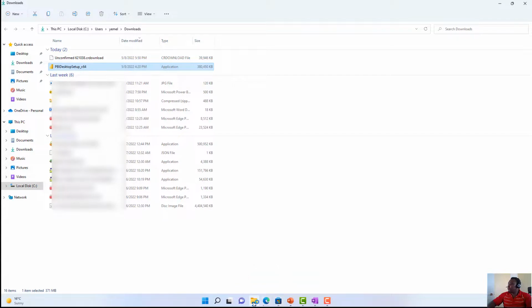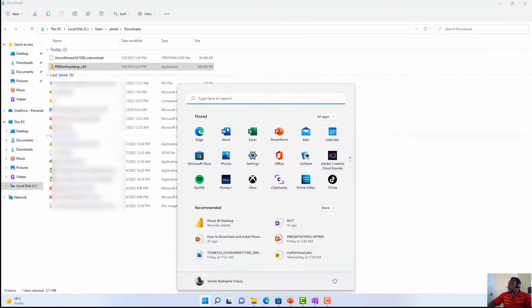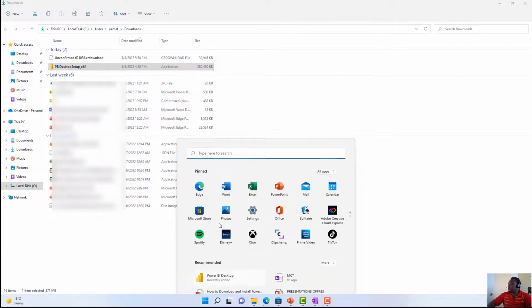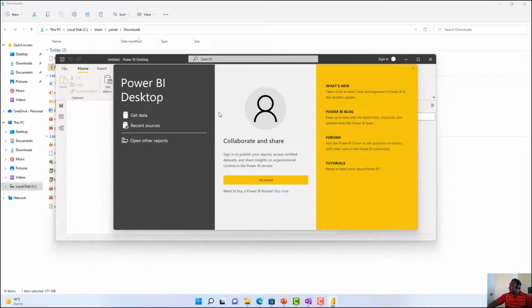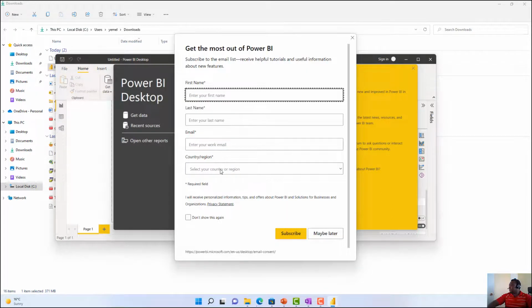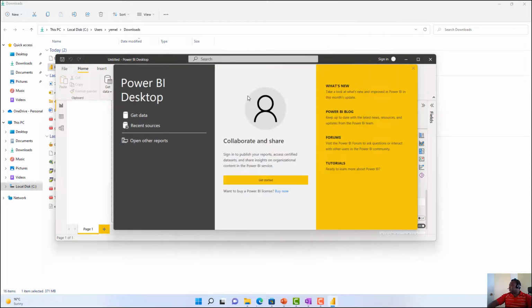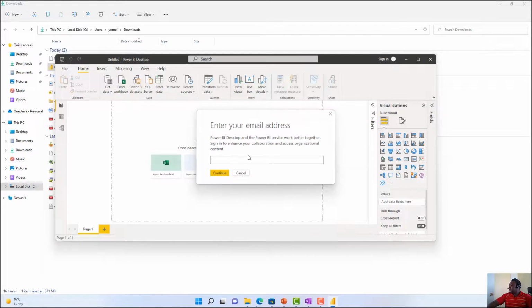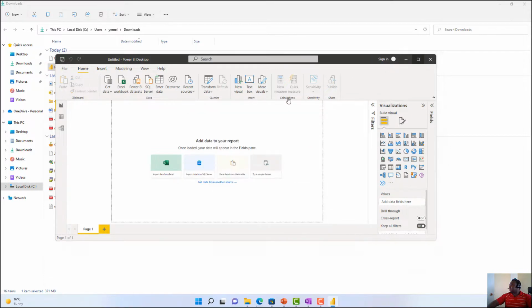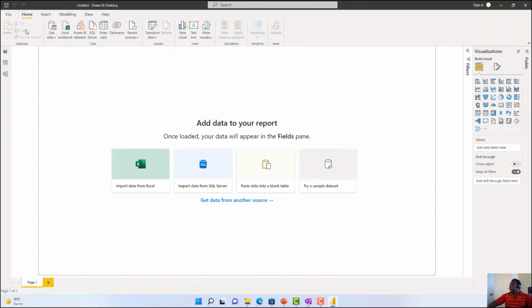And now if you want to open Power BI, you will see it here, Power BI. You just open it. And here it is. You just need to register some information, and when completed you can click Get started, and you can put your email address and connect to your Power BI subscription. And if you don't have it for now, you can just cancel it, and here it is. You can now use Power BI Desktop.